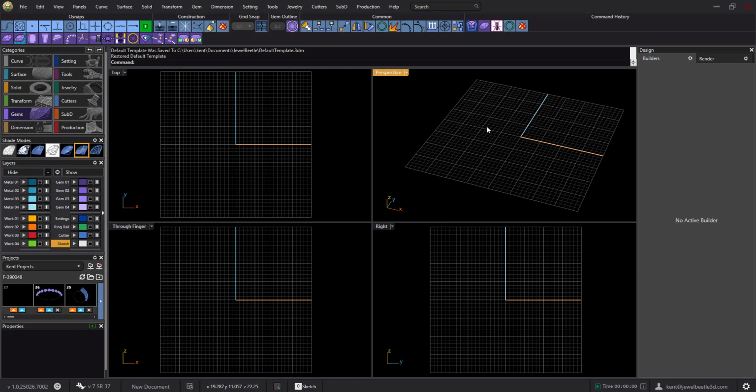In this video, I want to show you an overview of Jewelbeetle version 1. I'm just going to go through the menus and the different toolbars, and give you a lay of the land as to where to find things. I'm not going to cover any particular things in great detail. I just want this to be an introduction to where to find your way around.